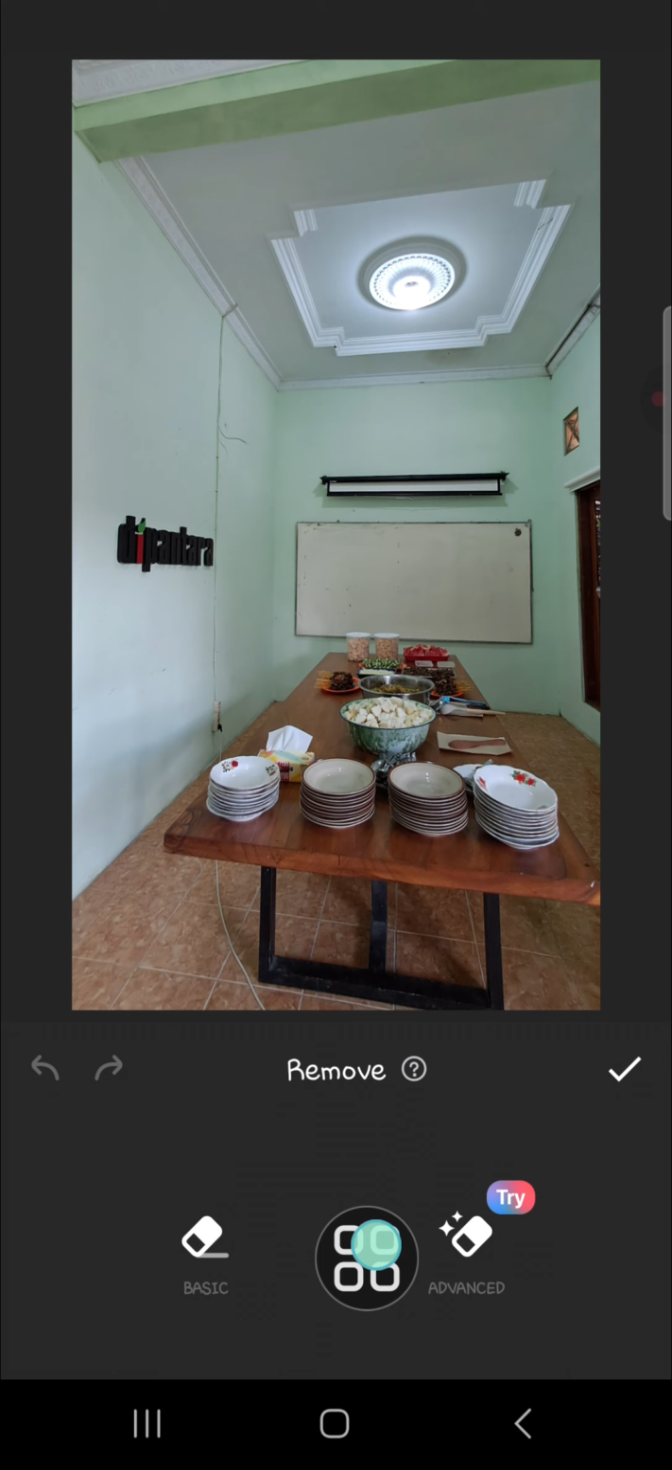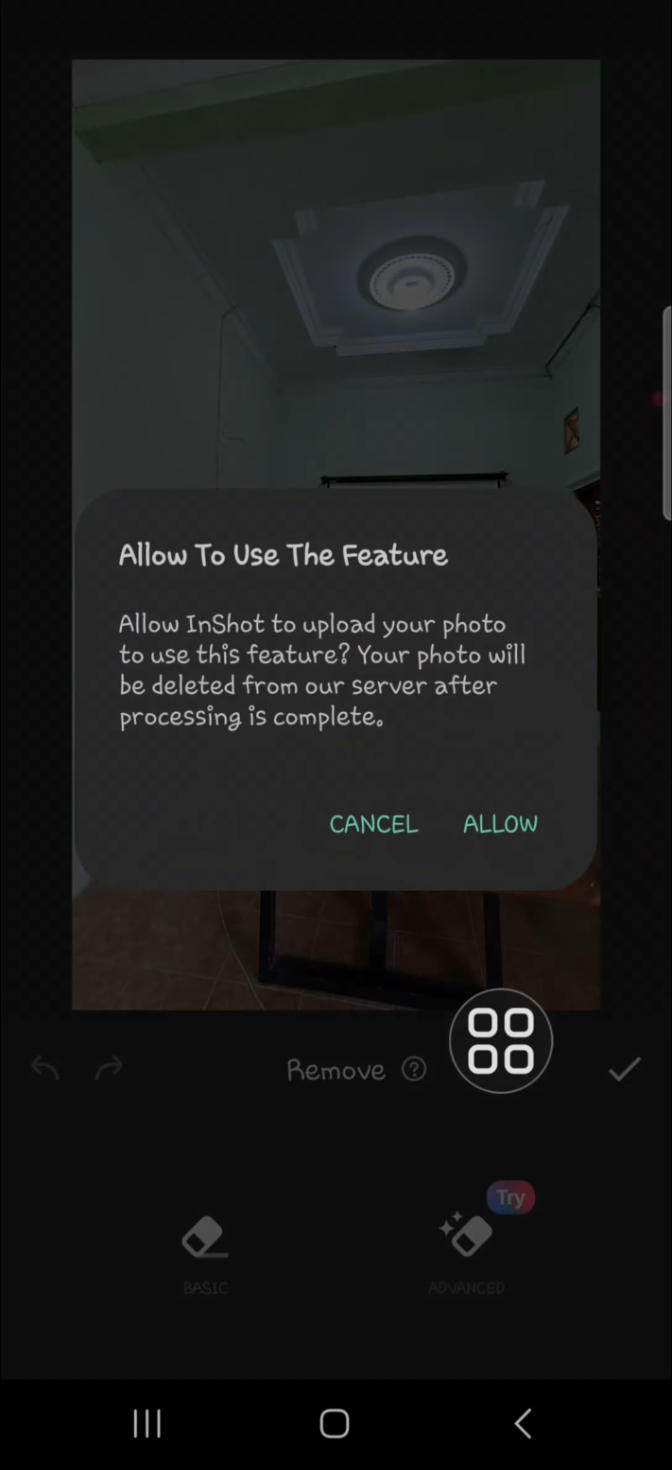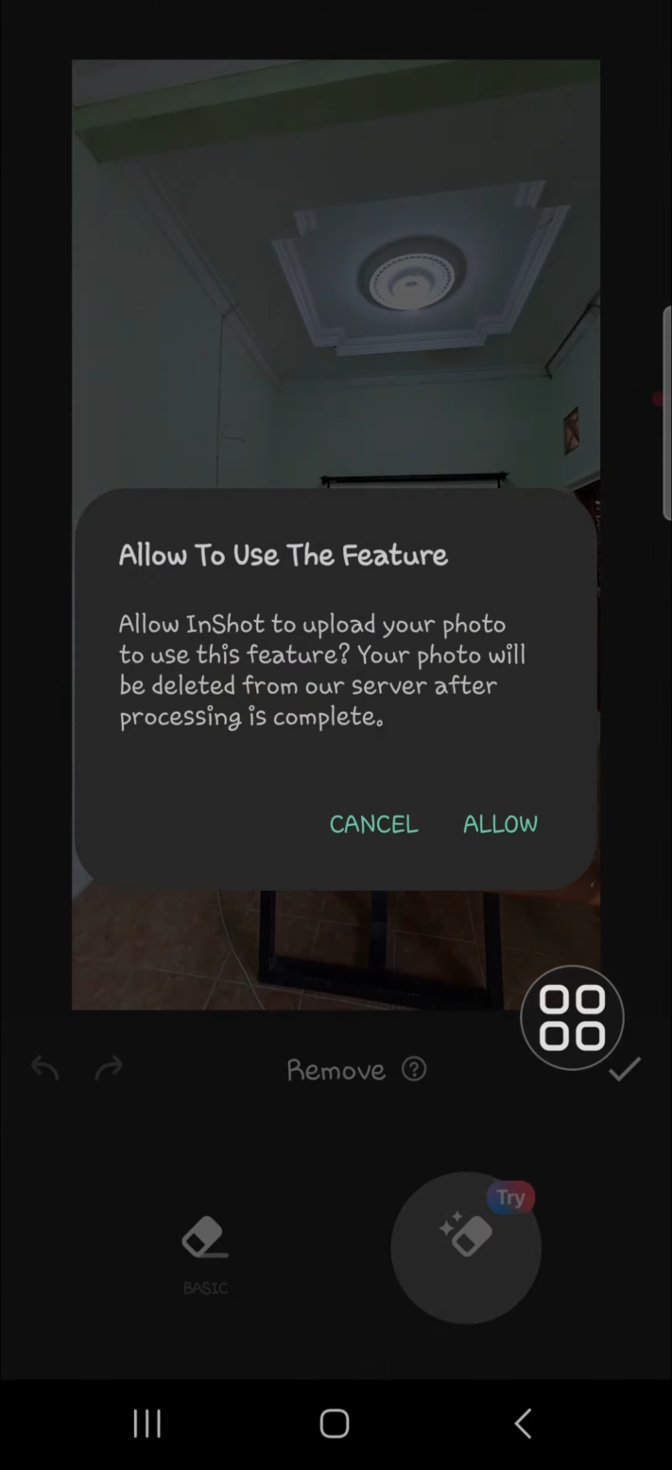And then we can scroll all the way to the right until we find this remove menu like this. And here you will have two options. Either you want to choose basic or advanced. But if you want to choose advanced, you need to subscribe to InShot because it's not free.